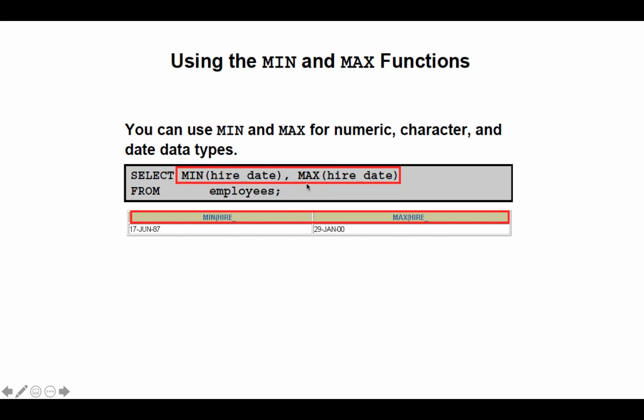So we can use min and max for numeric values, for character values, and for date data types. So I can have minimum hire date and maximum hire date, and it will give me the minimum hire date and the maximum hire date in chronological order. Again, it's giving you a single value, but these are called aggregate functions.